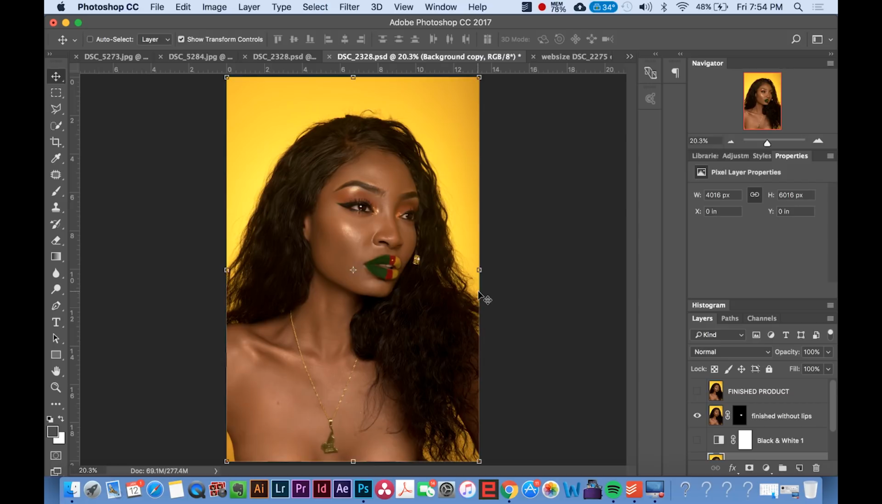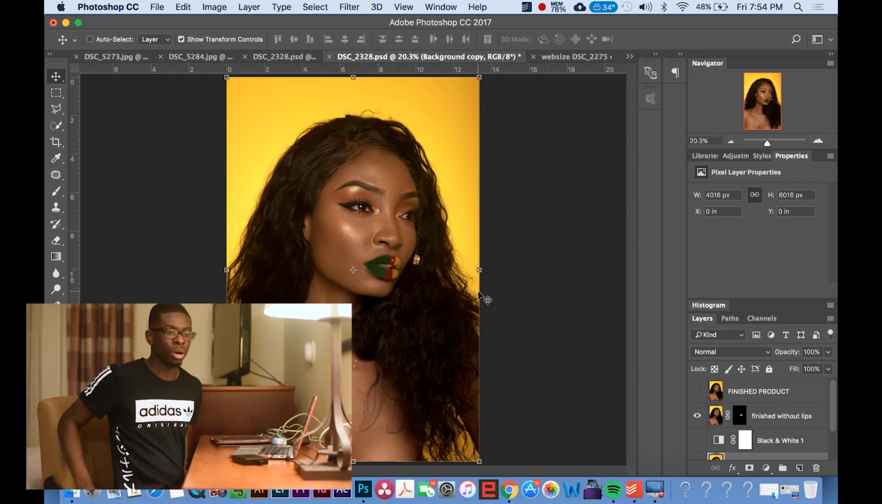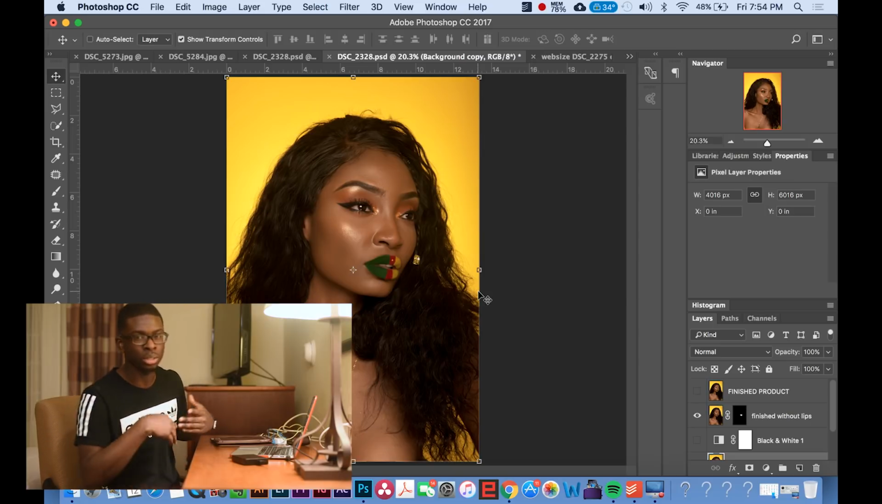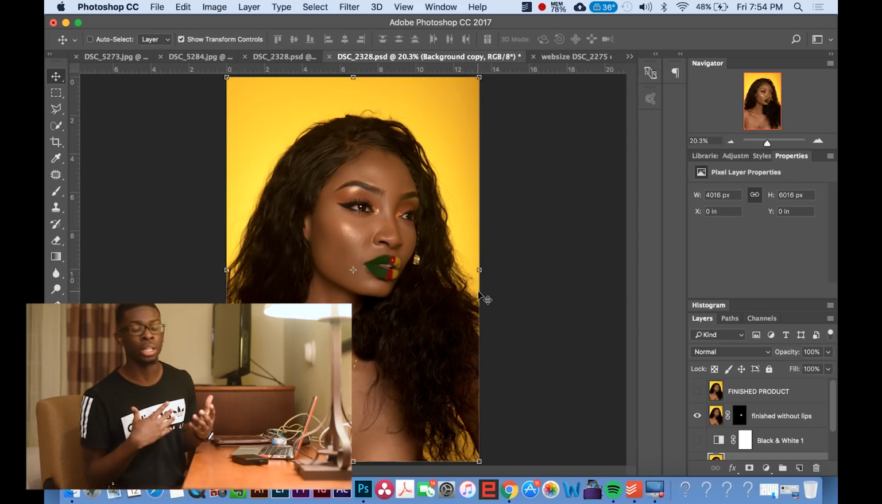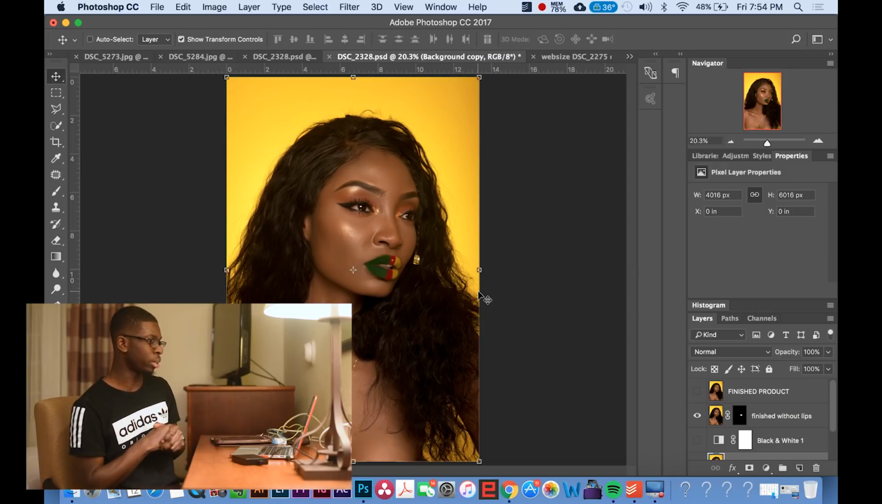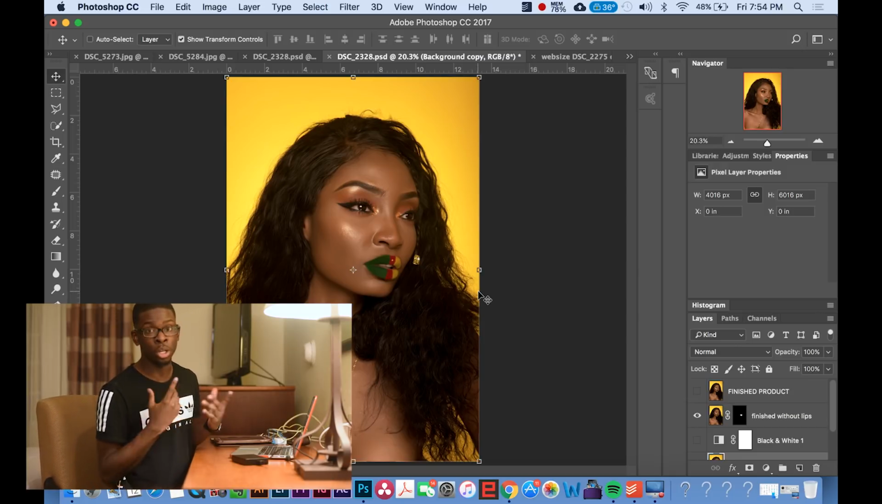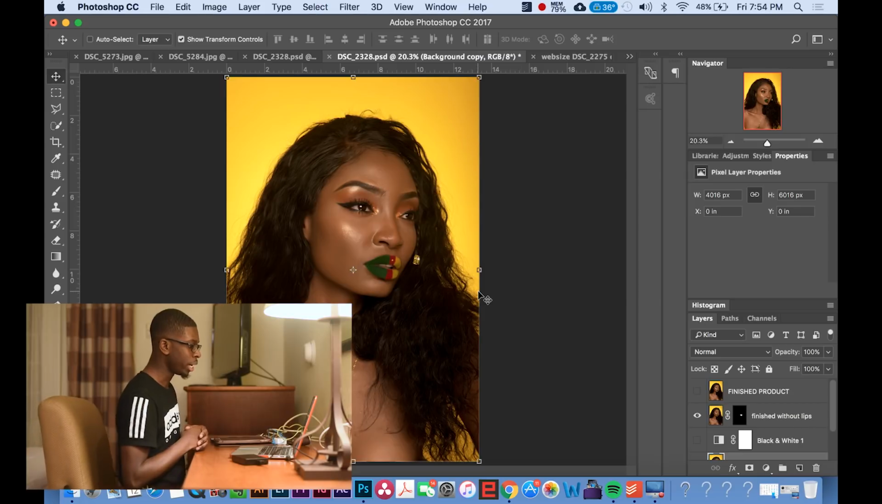I edited the lips. I might do another tutorial later on how to edit paint, because I know a lot of people like to shoot beauty shots with paint nowadays. So I might do another tutorial later on about that. Let me know in the comments if you want that, and I got you.